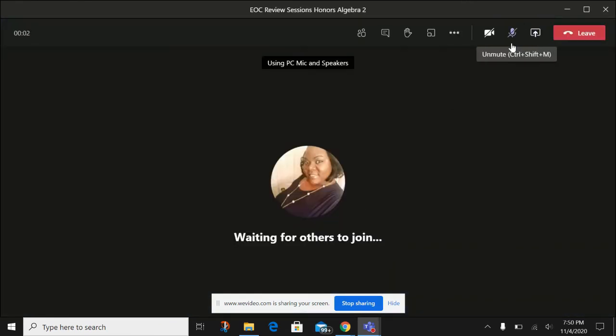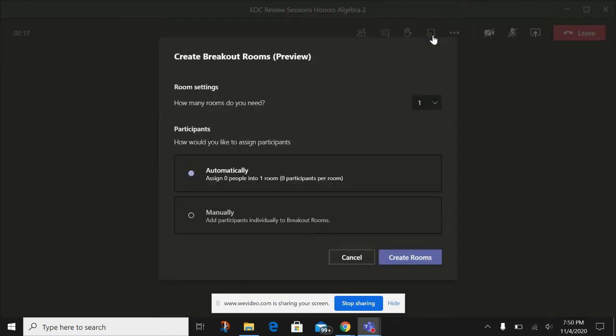So as you can see, I now have the breakout room icon at the top. The official icon is a box within a box for breakout rooms. You can also have the flower icon, which will say preview. It works the same as well. So I will click on the box in the box or the flower, and then I will determine the number of meeting rooms that I will need.